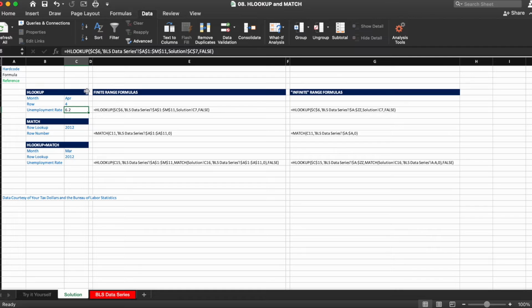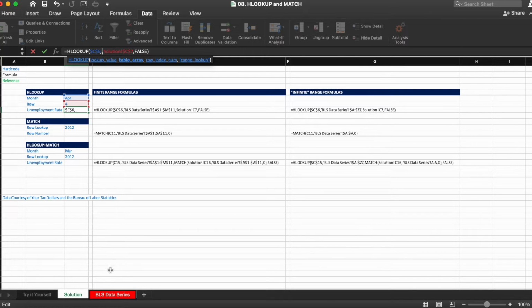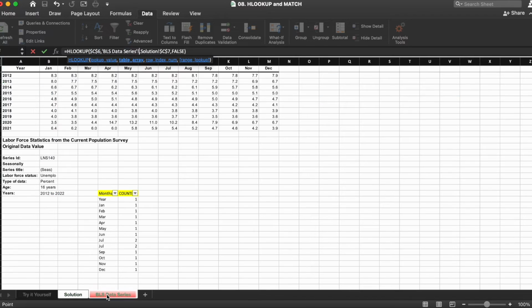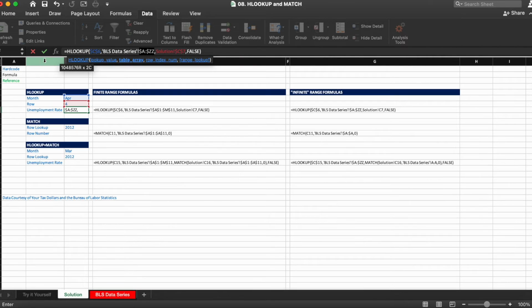So let's go ahead and do that now, and it's really easy. You don't actually have to rewrite the formula, but if you click into the formula, you're going to select the range, delete that out, and then right from here you can go to the BLS Data Series tab. What I usually do is just do A, B, and then delete out the B, put in ZZ, and then hit F4 to lock that, and hit enter.